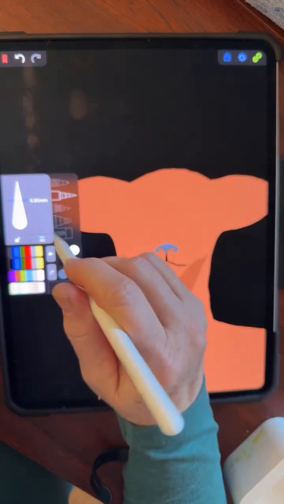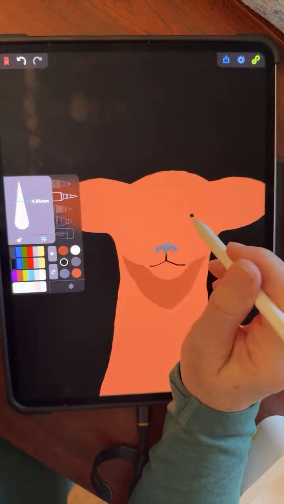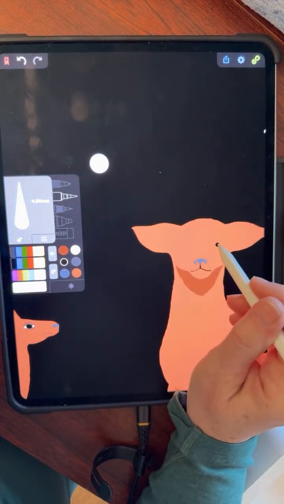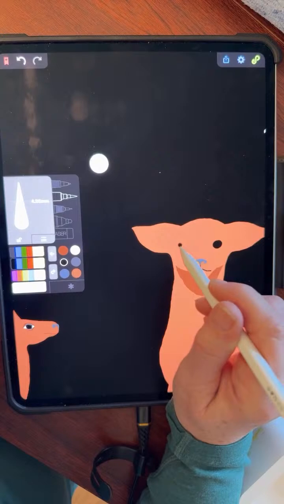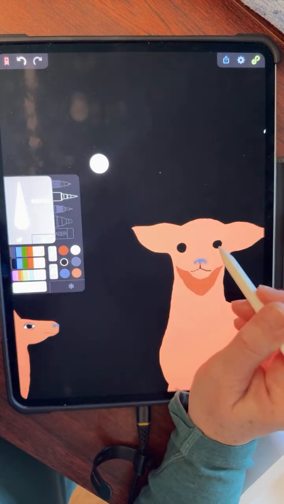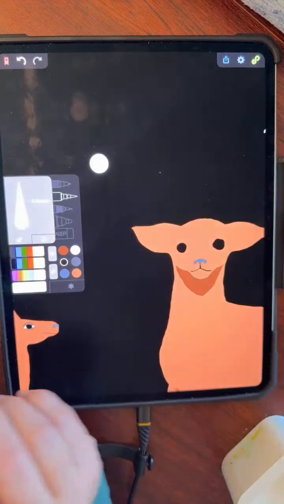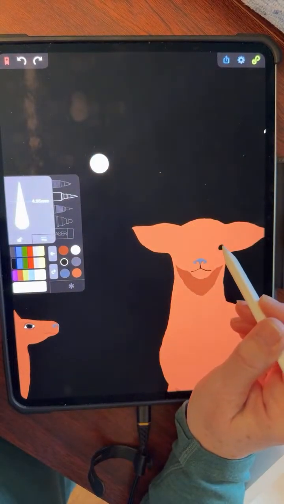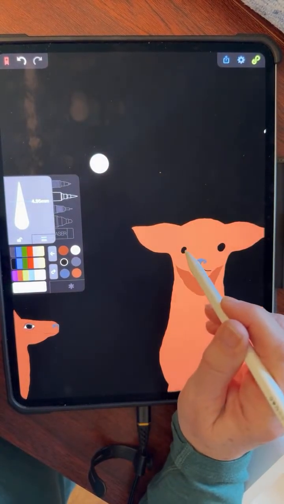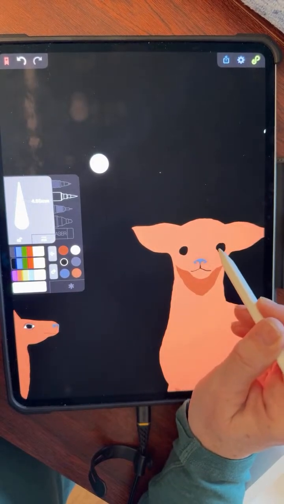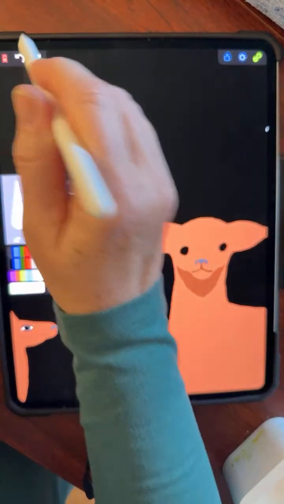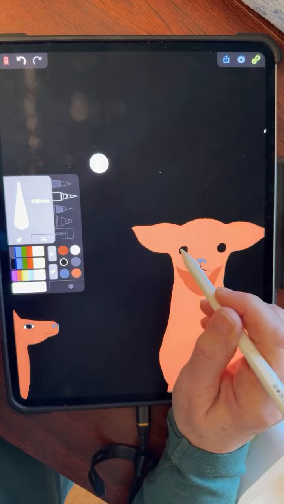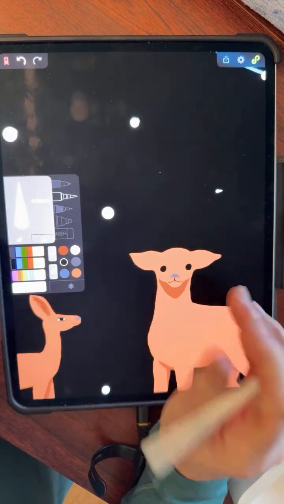So I'm going to do what I did before with the eyes. They're actually out on the side a little bit. They're pretty far apart on deer because they're prey animals. They're not predators, they get preyed upon, and they want to be able to see all sides. And that makes me think about their ears.